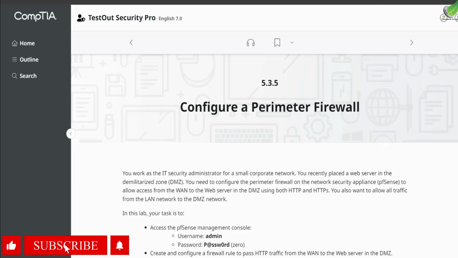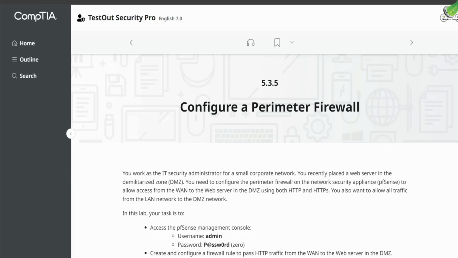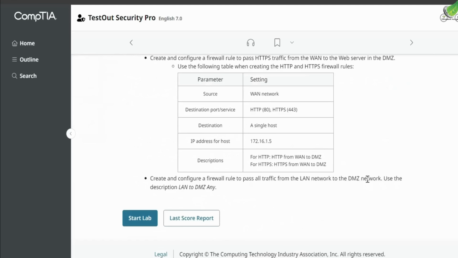So you work as the IT security administrator for a small corporate network. You recently placed a web server in the demilitarized zone, DMZ. You need to configure the perimeter firewall on the network security appliance pfSense to allow access from the WAN to the web server in the DMZ using both HTTP and HTTPS. You also want to allow all traffic from the LAN network to the DMZ network. So in this lab, your task is to access the pfSense management console and configure a firewall route to HTTP.